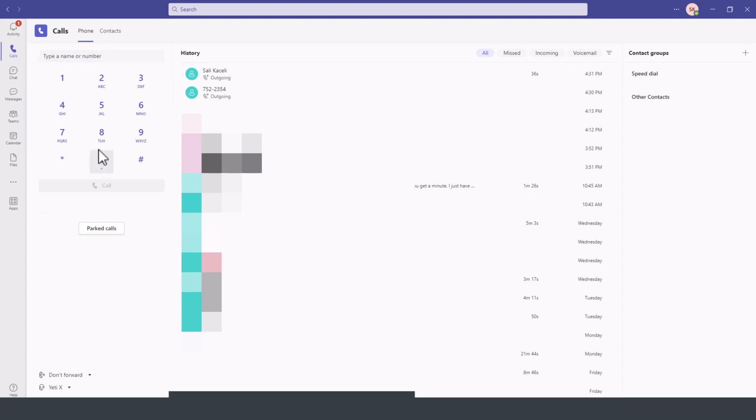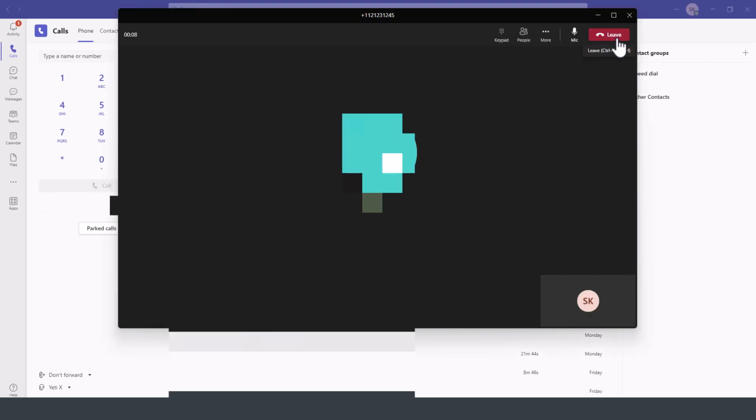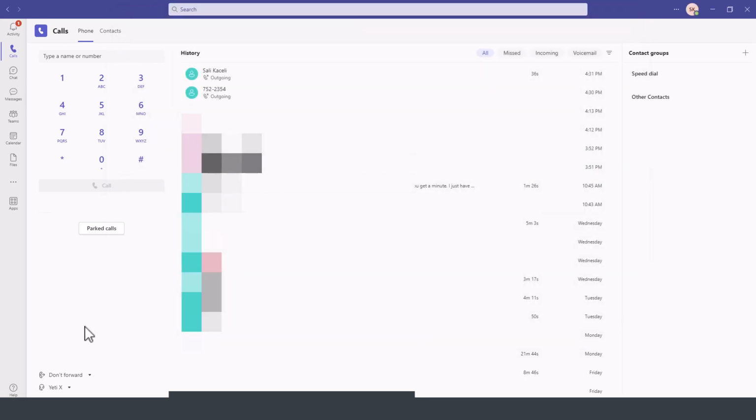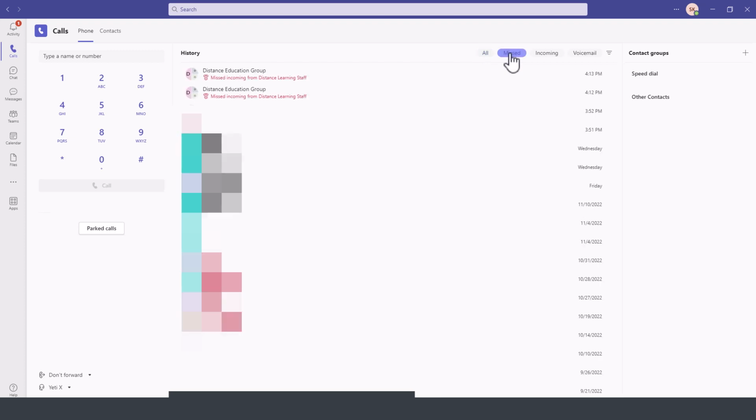Now, to make a call by simply typing the number, enter the numbers in there, and then press call. Once you're done with the call, you can press leave, and it will close it. The call history will be displayed here in the center column. And if you want to categorize the missed calls, you click on missed, incoming, and voicemail, and so on.